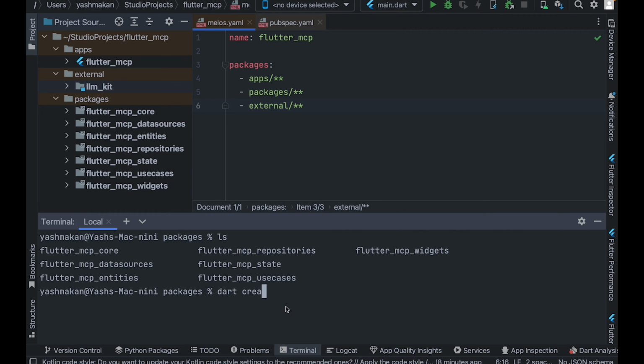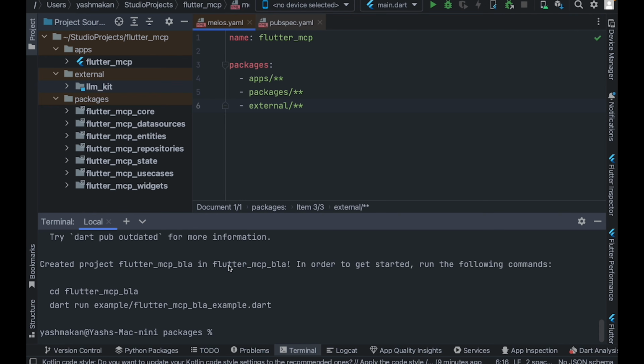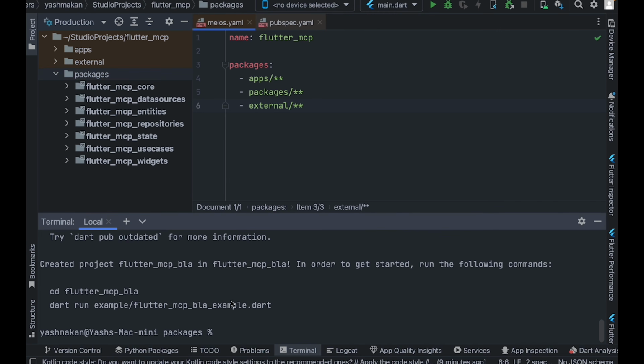So Dart create, and the template can be of package, and just name your package something like Flutter MCP blah, right? Just enter that, and there we go. We will have another package added right over here. As you can see, it is not yet shown inside our left panel, and the reason for that is it is not yet integrated in our app yet. So Android Studio is not reflecting that.